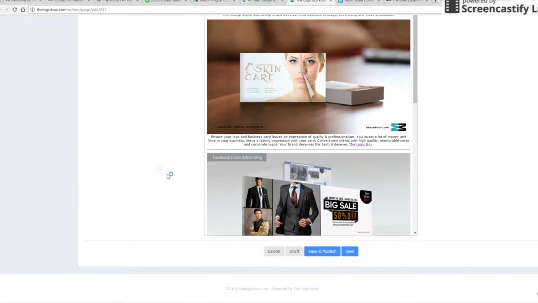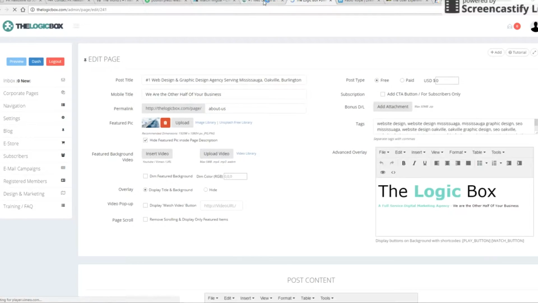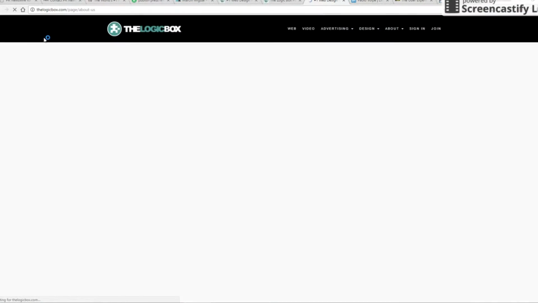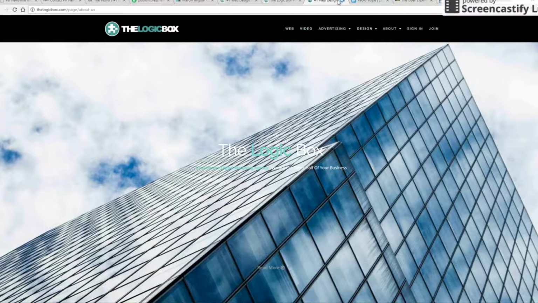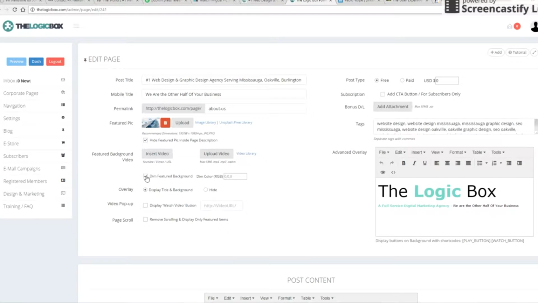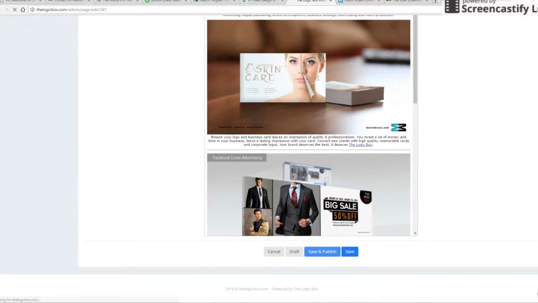So we can simply save, and now it's going to be standard, but it's too bright, as you can see. So we're going to simply dim this again, and we're going to leave it as is.